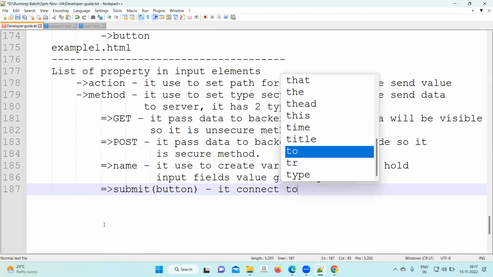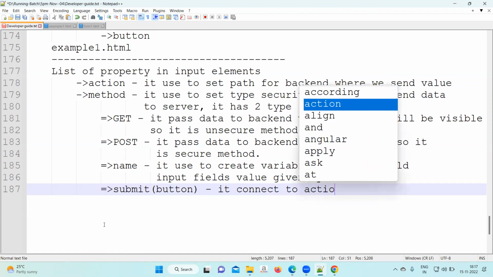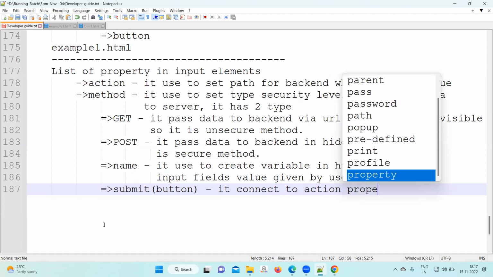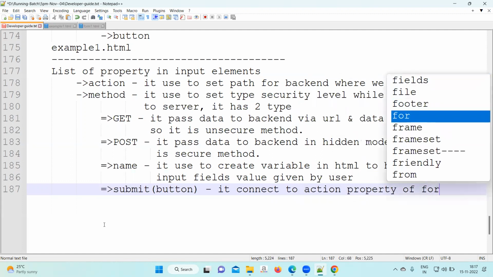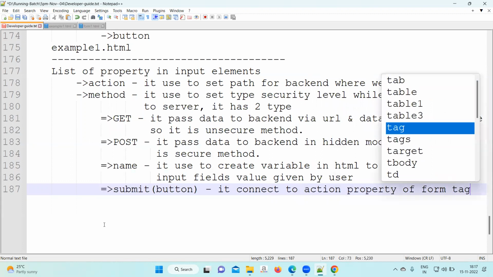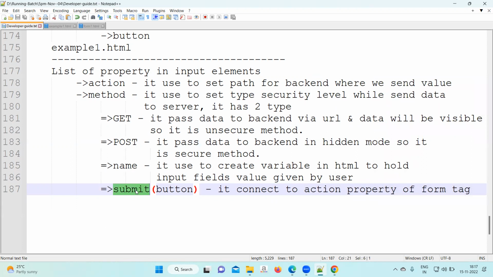It connects to the action property of the form tag. Without the form tag, the submit has no value. If you write type equal to submit and it is not inside the form tag, it will not do anything. You have to take help from JavaScript.